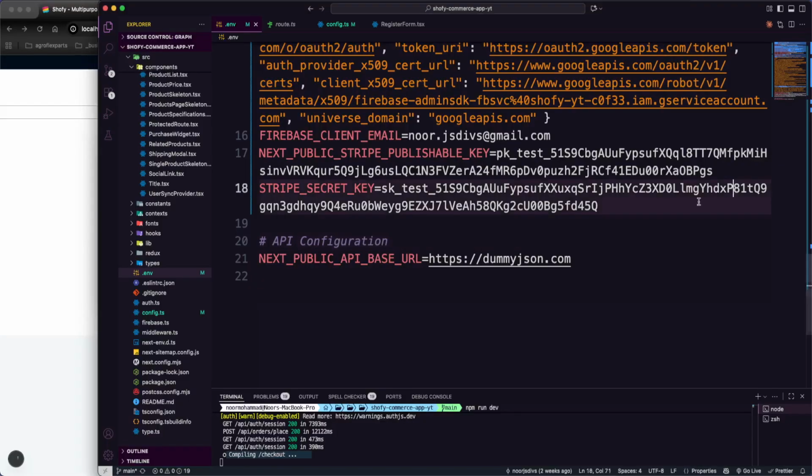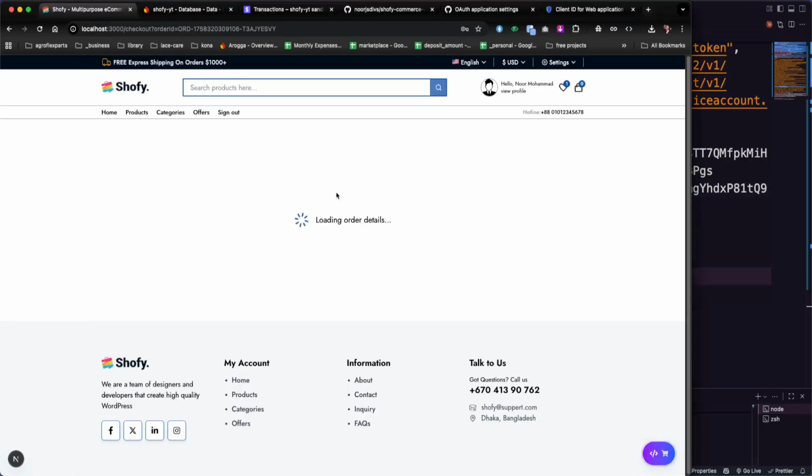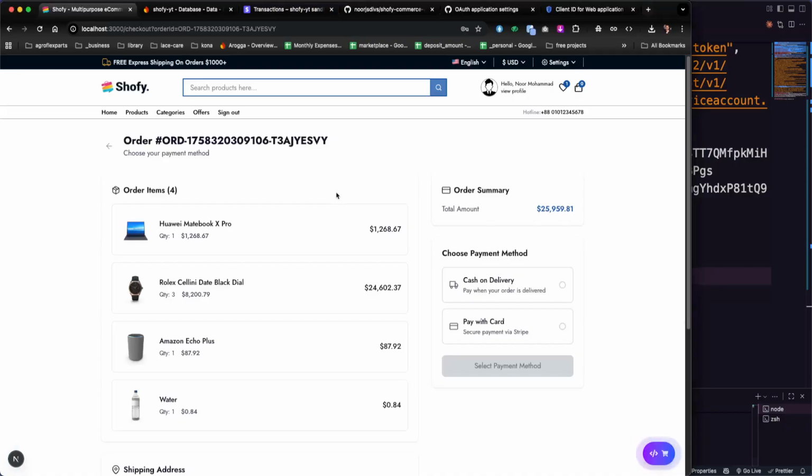Okay, it's still redirecting, still loading the data here. Now we can see the checkout page is compiled. In the checkout page, again, it's loading the data from the structure. Now we can go either with cash on delivery or pay with the card. Pay with the card, you see the Stripe payment.